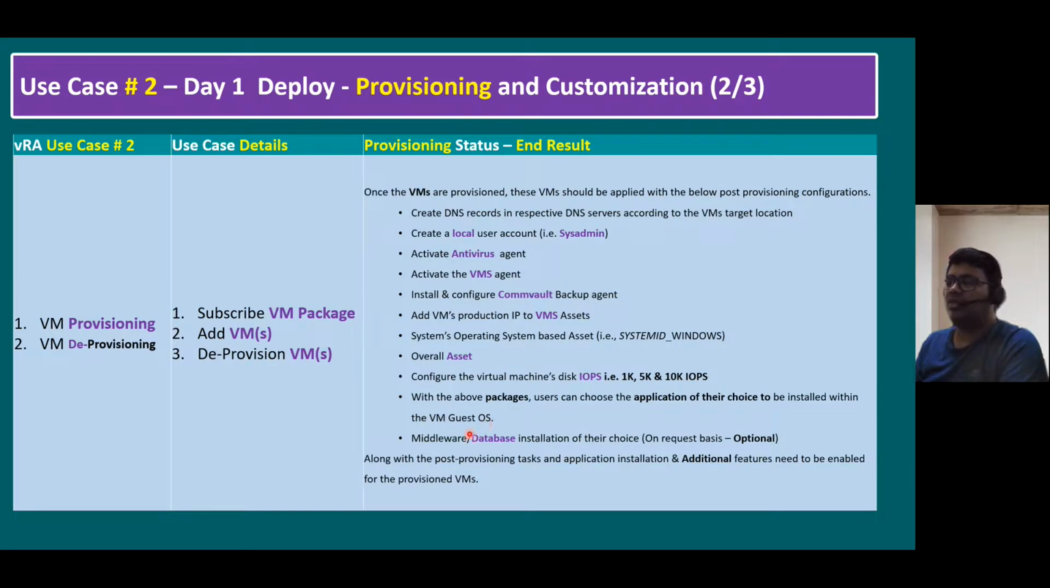Okay, and the guest OS also, it's a customer's choice. They may use Windows flavor, Linux flavor, Solaris flavor, or any of the other OS versions. And the middleware and database installation is also their choice, and on request basis only we'll provide the applications, additional middleware, application, database, or any other business related applications. Even some organizations may ask for video analytics applications.